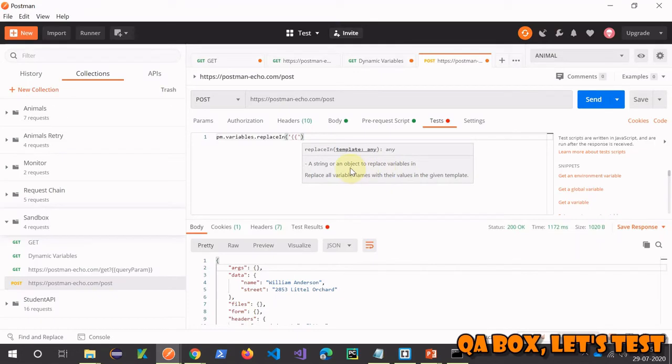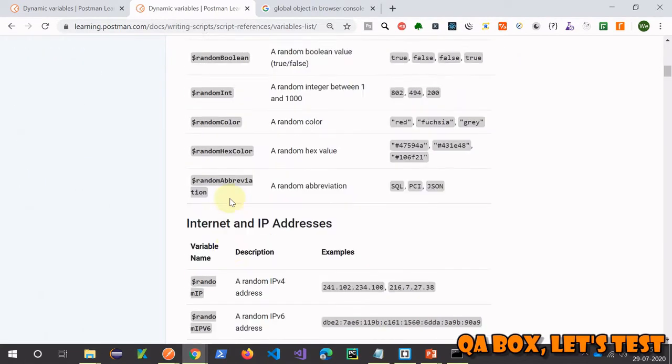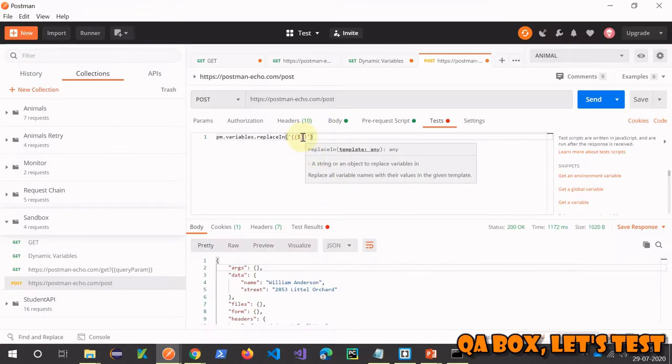All right, so let's see, I want to print a first name. Let me pick the random first name, and paste it here. This is how you can do that in the pre-request script and test section.